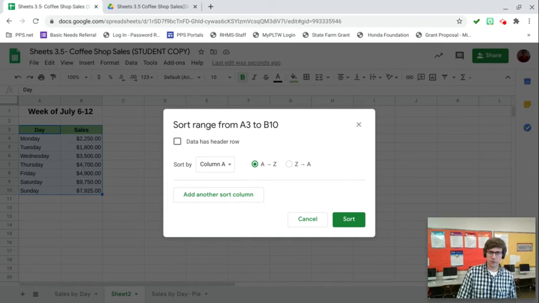The first thing we have to do is say data has header row. That's why we selected the word day and sales from our data, because it's a header row. Okay, it's the name of what's below it, right? The day is the day of the week. The sales is how much money. So we're going to click on this box next to data has header row, and we're going to click sort by sales because we want the money. We want to go highest to lowest from the money, which is descending. Descending meaning we're going to go from high to low.